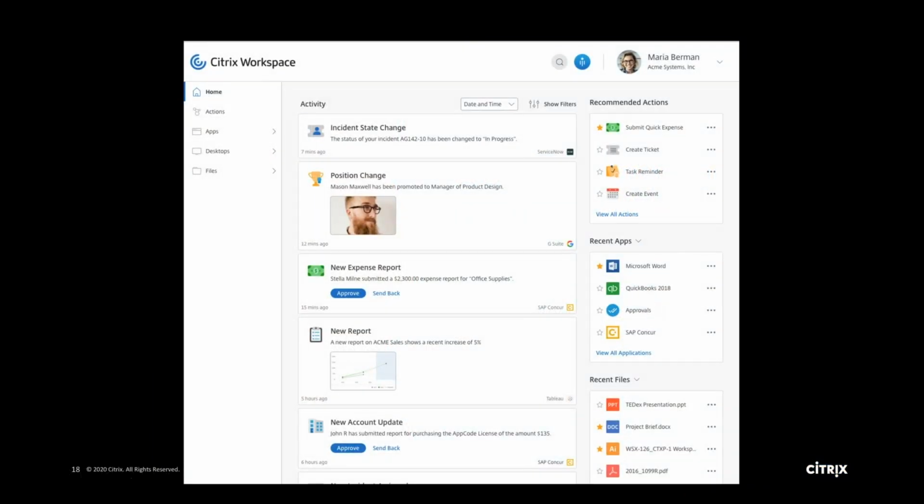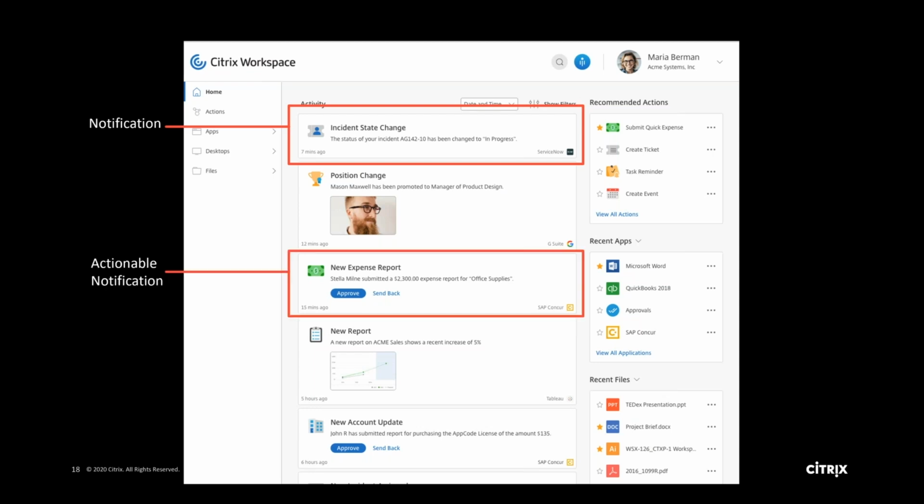So what are the elements of Citrix Workspace? Well, here is a notification coming in, and this you should be very familiar with by now. Great notification. Here is a notification with a button. And of course, if you have a button, then guess what? You can take an action, like approve. And over here, we have actions you might want to take that aren't necessarily attached to a notification that comes in. It might be an action that you want to take off your own back, like submitting a holiday request or submitting a quick expense or creating a ticket and so on and so forth.